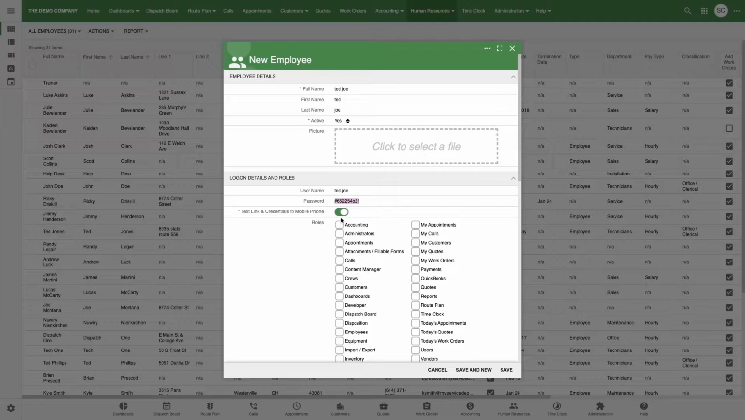But I like to make things a little easier for my guys, so I'm just going to type in my own password, something that's nice and easy to remember. Then if they ever forget their credentials, you can just remind them, or once again, you can text it out to them with the text link and credentials to mobile phone option. Now, if you don't want to send their credentials to a cell phone, you could just turn that off and it won't send.